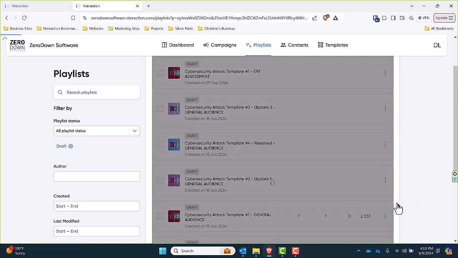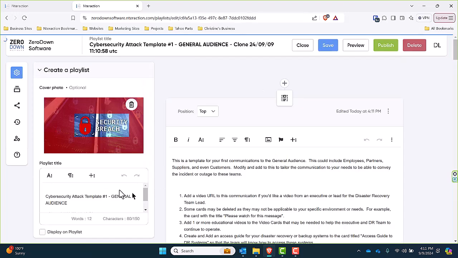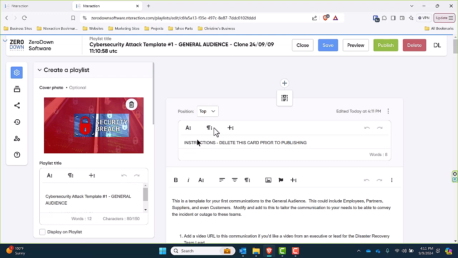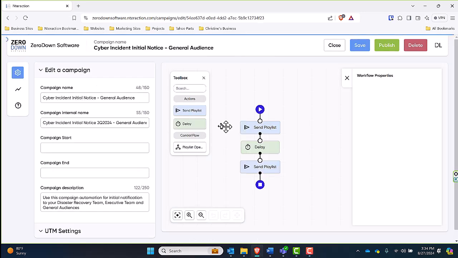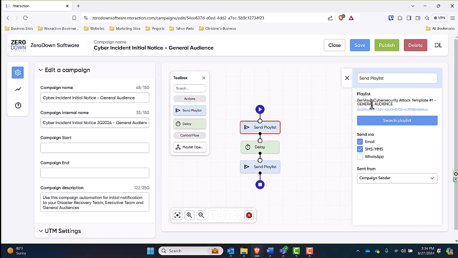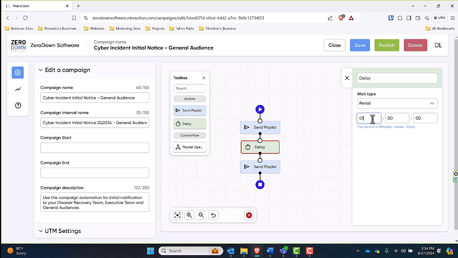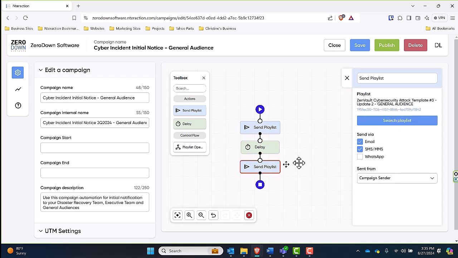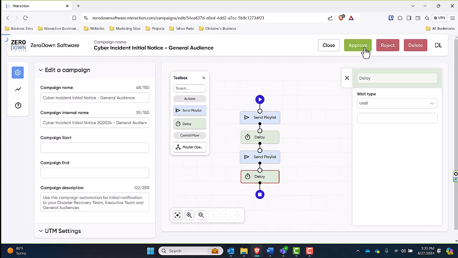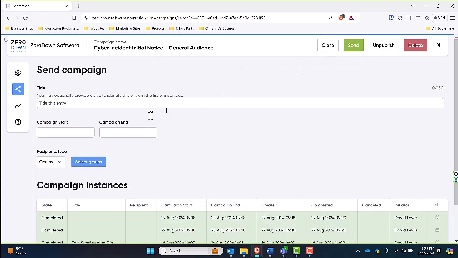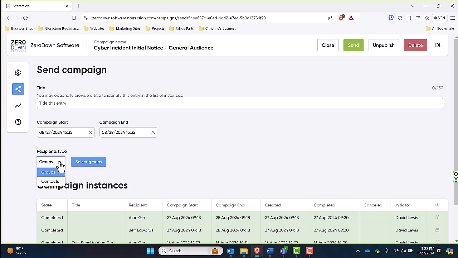Tailor the information, videos, and documents that you provide in each of these to communicate the update or final resolution of the situation. The last step is to review the automated engagement campaign provided, Cyber Incident Initial Notice, General Audience, and determine if engagement automation makes sense for your operation. Modify and tailor this campaign to your needs, and when finished, publish and approve the campaign. This automated engagement campaign can be used to send out multiple playlists over a period of time, as required, rather than manually, one at a time.